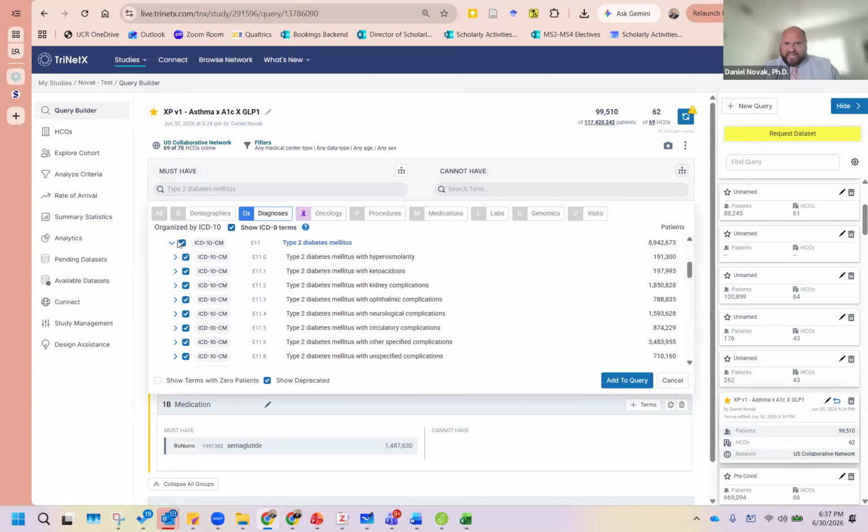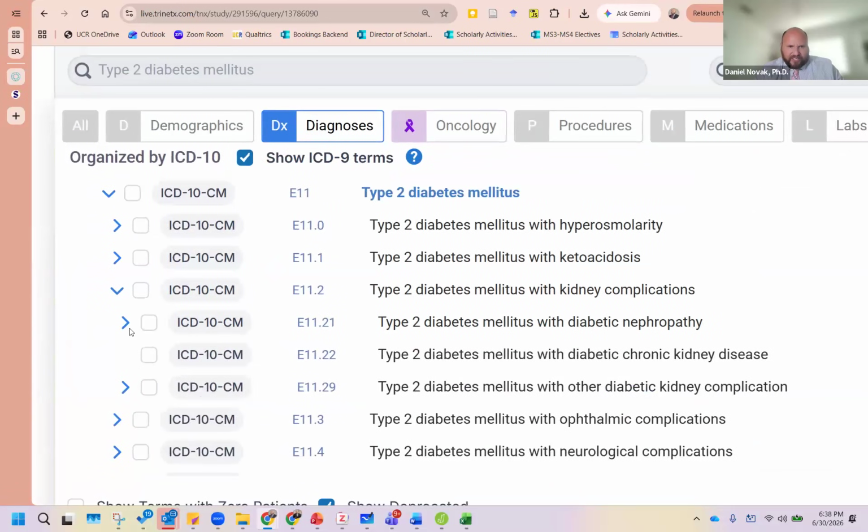But I just want you to be aware that in this platform, if you select a parent code, even let's say once we get into diabetes with kidney complications over here, you're going to see that there's actually a sub code for that, right? So type 2 diabetes is the top level code. Then there's type 2 diabetes with kidney complications, and then type 2 diabetes with diabetic nephropathy. So if you select the kidney complications, it'll be diabetic chronic kidney disease, diabetic nephropathy, and other diabetic kidney complication. So selecting a top level code selects all codes below it.